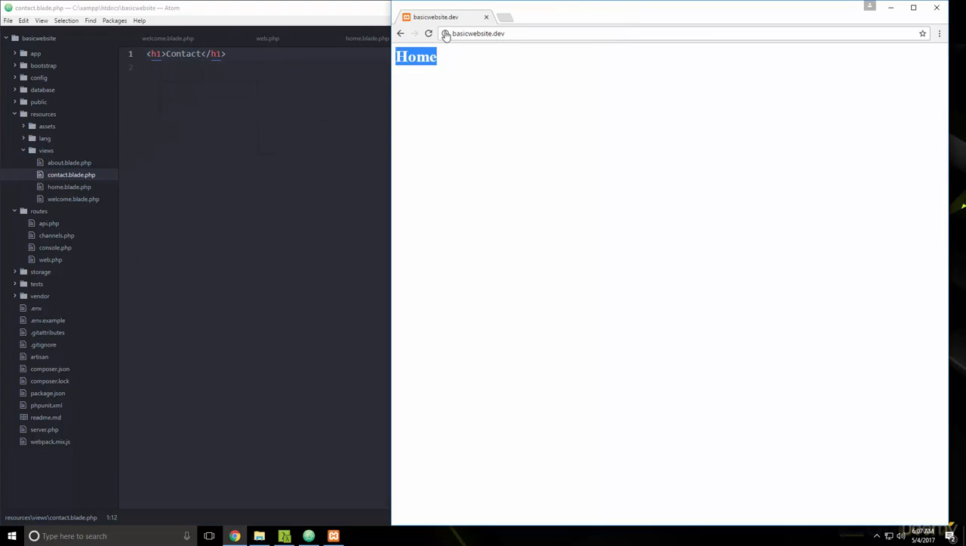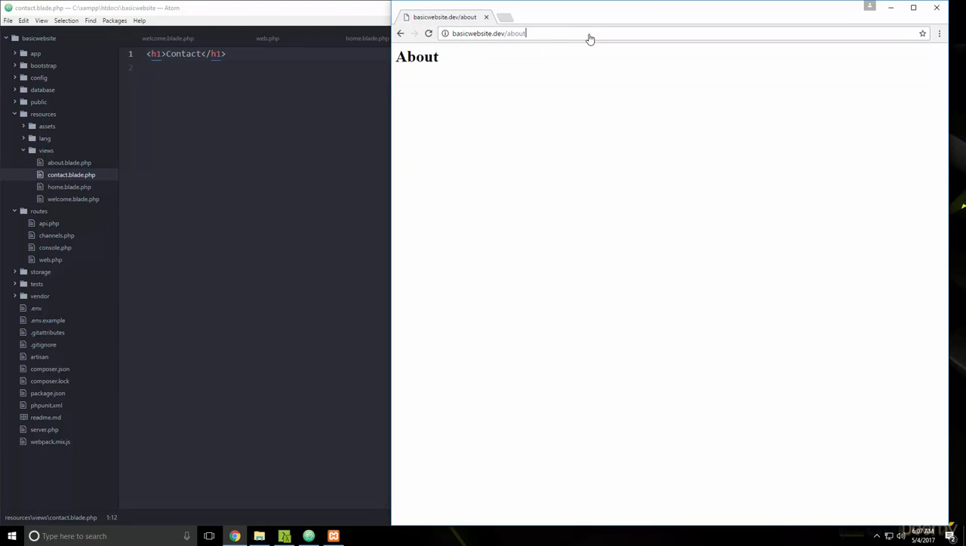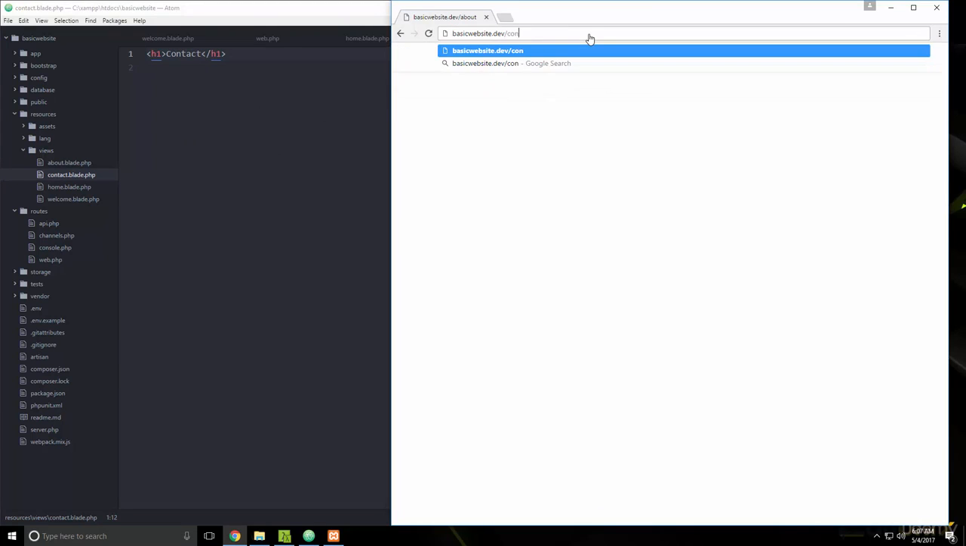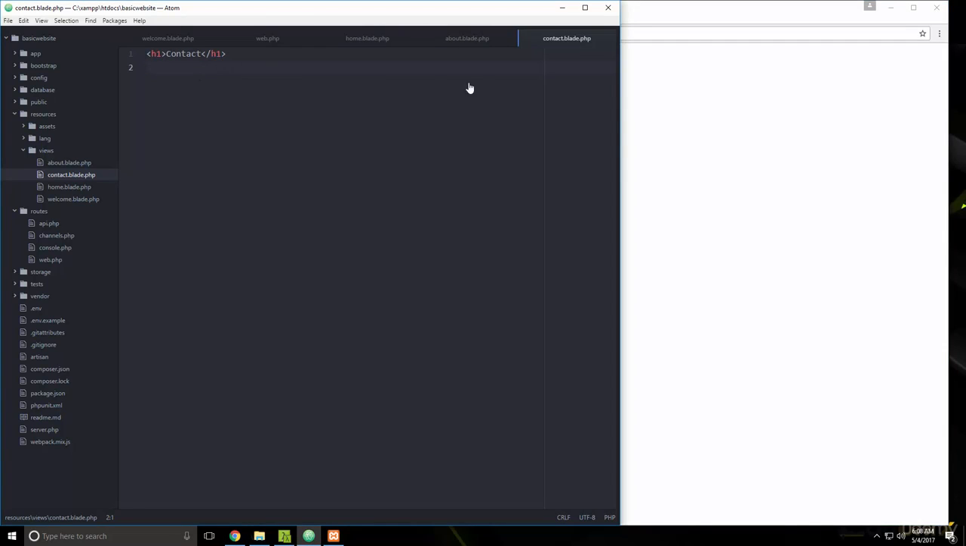All right, so now if we go to /about, we get the about template, and /contact, we get the contact template. When I say template and view, I mean the same thing really. Now, if we look at the source code, it's just an H1. There's no HTML tags or head or body tags, so we need to add those, but I don't want to repeat it in every single one of these views.